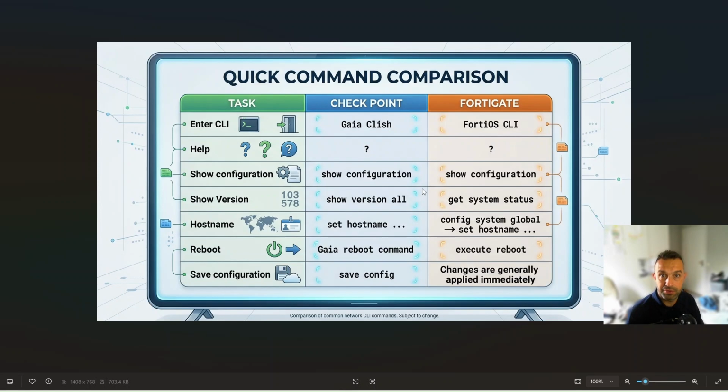And as we go through this series, I'm going to continue approaching FortiGate from a Checkpoint perspective. So if you are a Checkpoint administrator learning FortiGate, or a FortiGate administrator who wants to understand Checkpoint, this series should give you a practical side-by-side comparison.